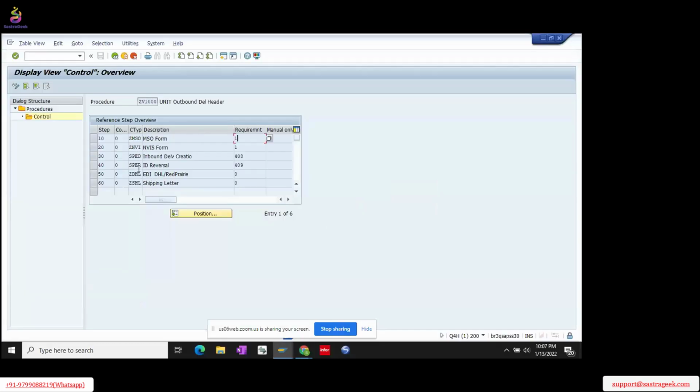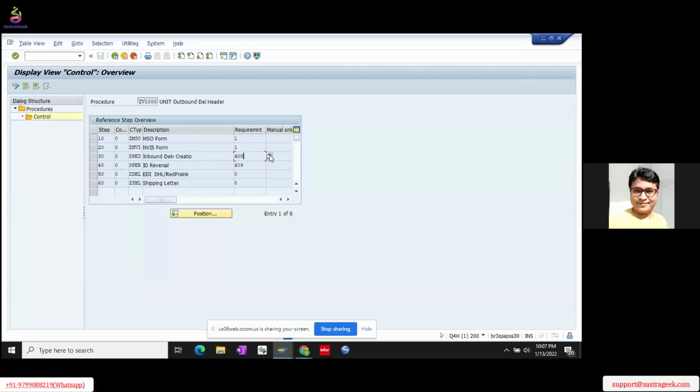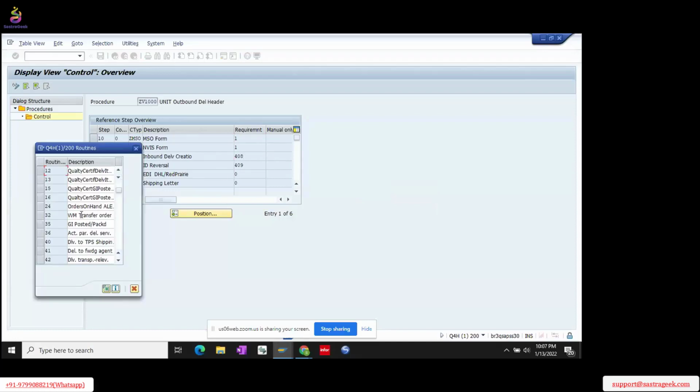So basically, I came into NACE. I found these are some of the forms which we have here. So these are the requirement routines. As you said, I can take an F4 here, and all these routines are there. For example, I just checked this routine. This is the source code.